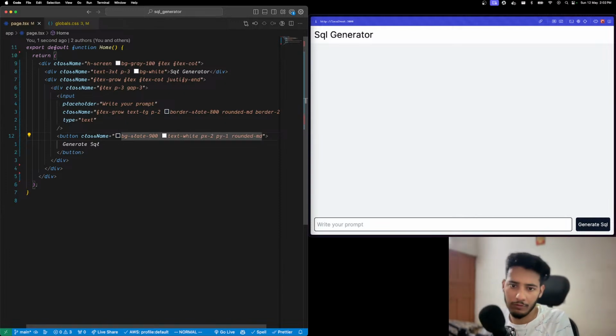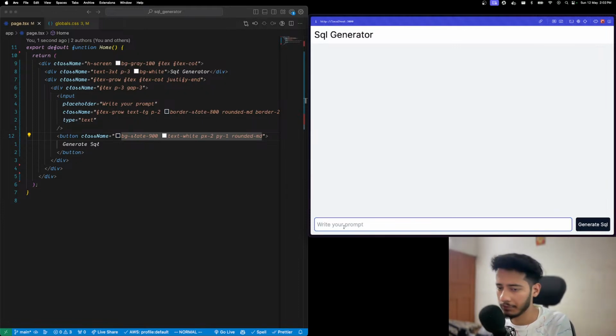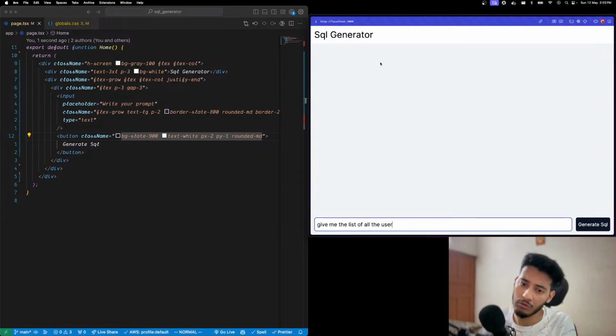Great. So we have a button. Here we can write a prompt, like for example you can say give me the list of all the users. This will give you an SQL which it has generated. Also it will give you the result from the database which you have uploaded the schema to. Right now it will be a default database, but you can easily build this into a service where you can make the user upload the database schema, and then you can generate the SQL, right? So let's quickly do that.